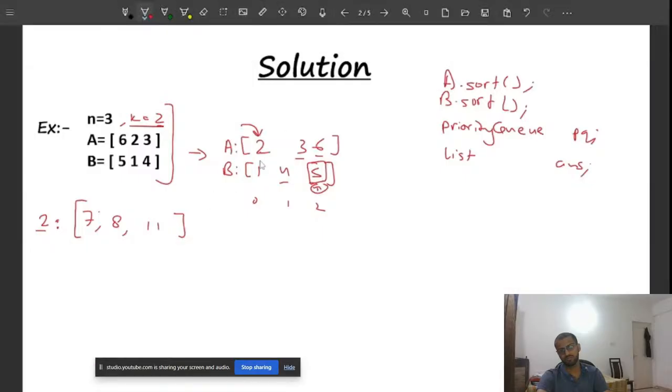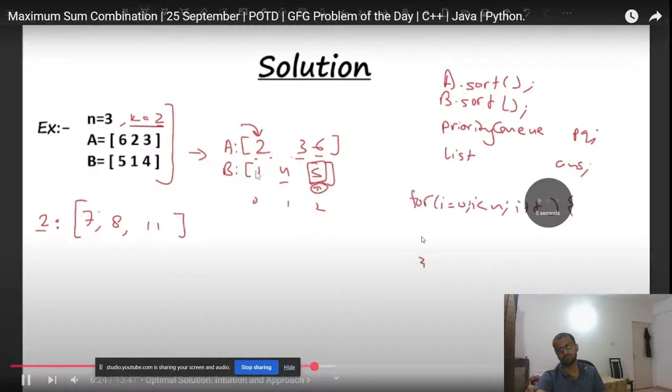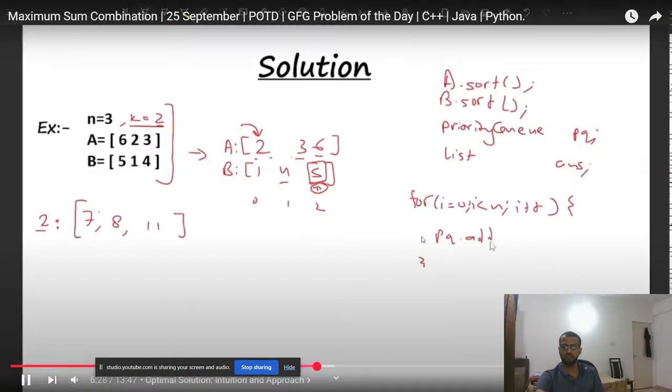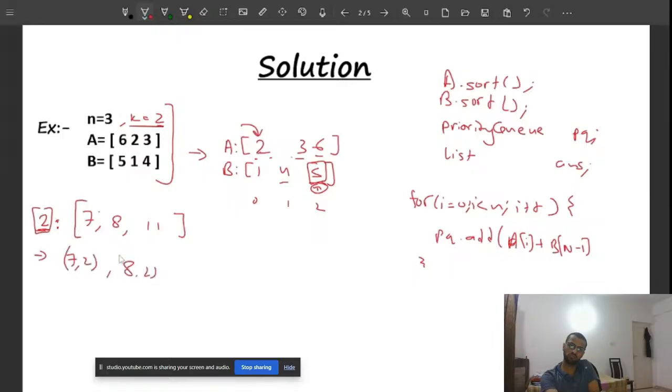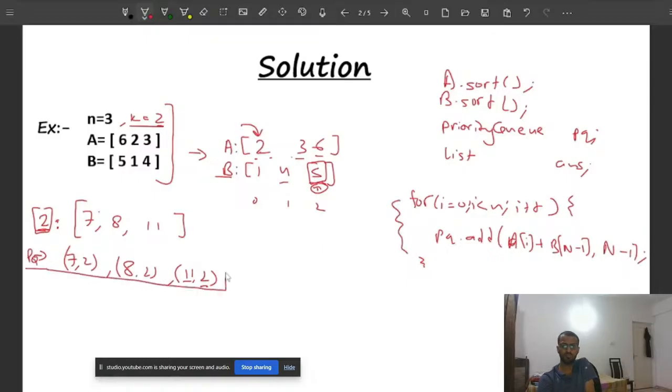Now the first task is to store the combination of all these values with this particular value in the priority queue, right? So I will say that okay, for each i, pq.add simply the sum, right? So I will say a of i plus b of this element, which is the last element, b of n minus 1. Along with this, guys, I want to store this index as well, so that it doesn't get lost. Like I'm going to store something like this, which is 7 comma 2, then I have 8 comma 2, then I have 11 comma 2, where the first value is the sum and the second value is the index of the element of array b, right? So I'm going to store the index as well, which is currently n minus 1, right? So guys, this is how I can store these values like this. So this is the visual representation of the priority queue.